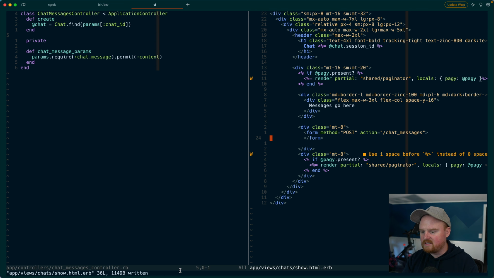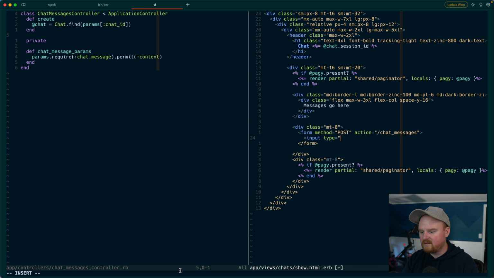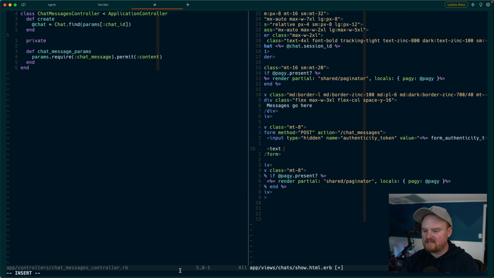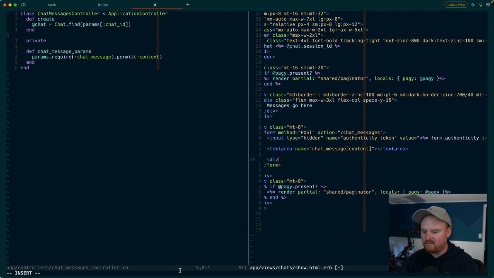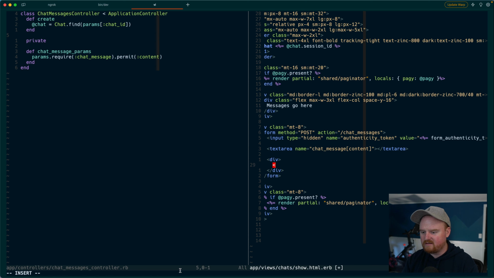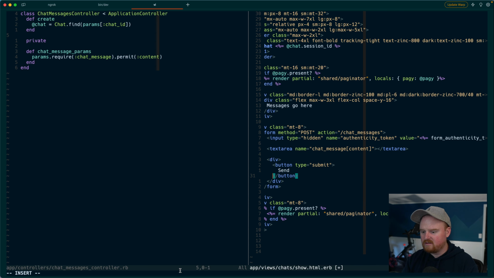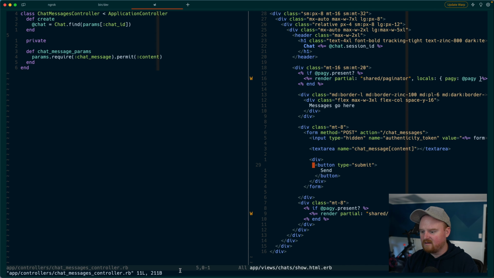And let's see, we're going to have an input that is hidden for our authenticity token, and the value is going to be this Ruby method that comes from Rails, form_authenticity_token. We're going to have a text area where the name is chat_message[content]. And that should be a good start. Okay, and then maybe we'll have our button, type is submit, and we'll have a send. Cool, that looks good.